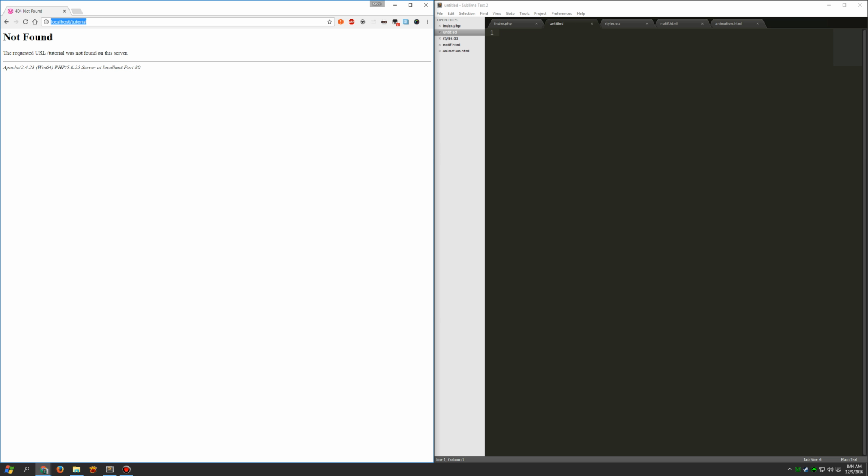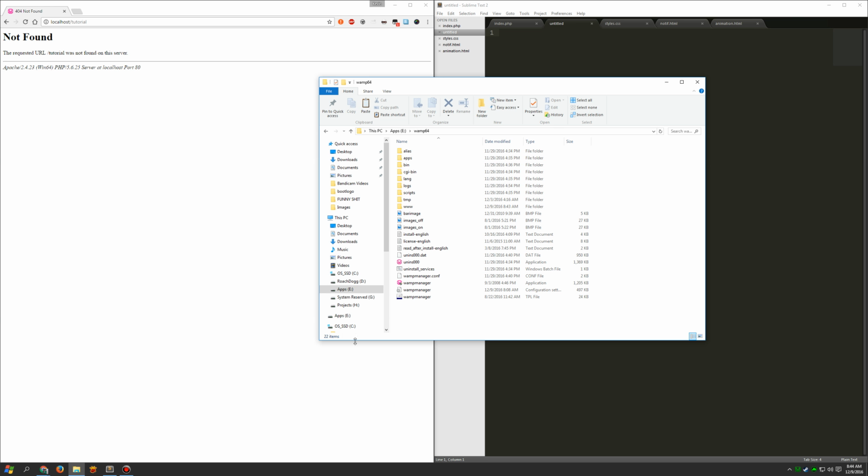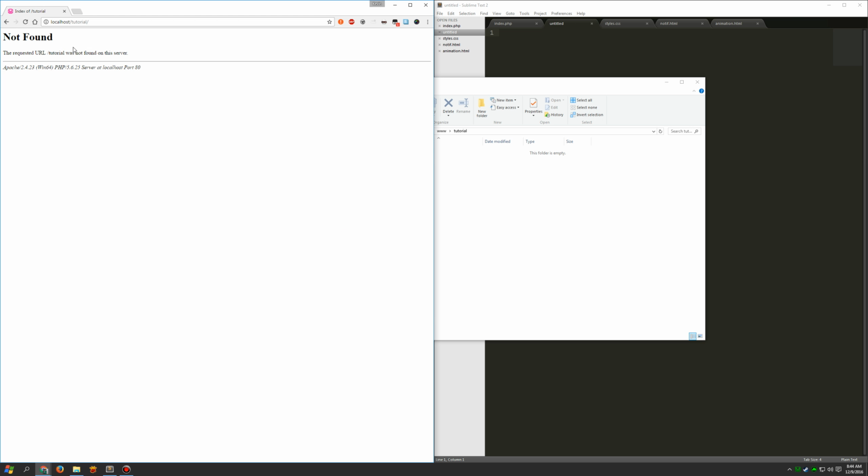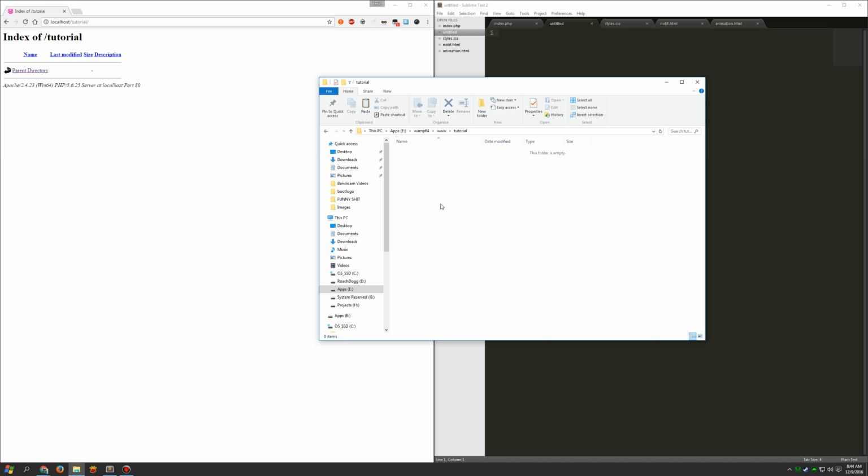Now first, what you want to do is go to your WAMP folder, and inside your www folder we're going to make a new folder, and we're going to call this tutorial. And inside that folder, see, now it's got the folder directory. Anyway, I'm going to go ahead and paste this folder of images I have in here.